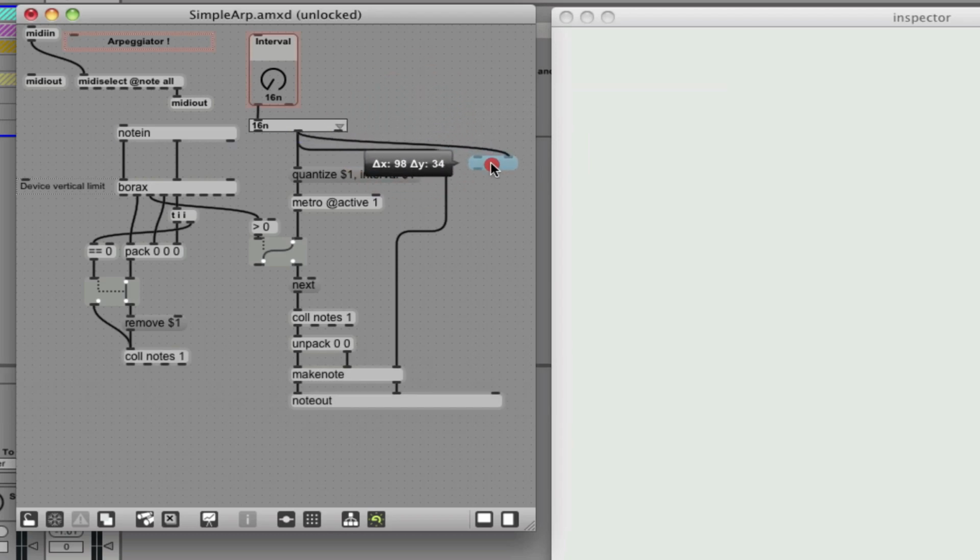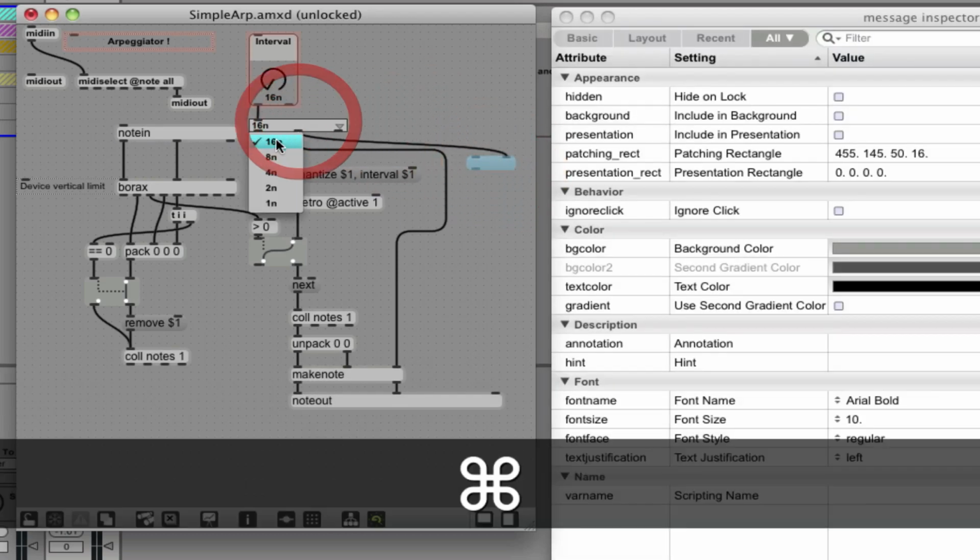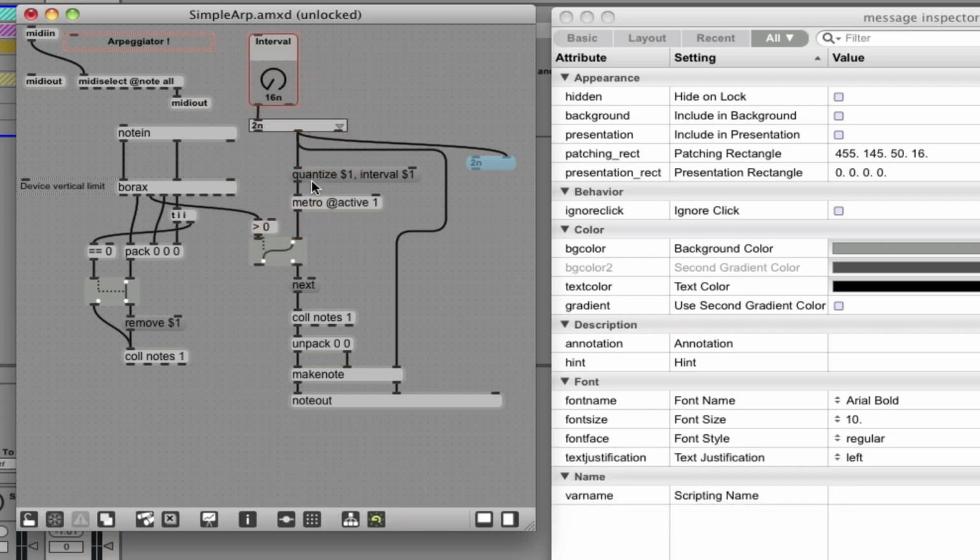I love using little message boxes so you can see what's going on. I'm going to select a value from there, eighth note. You get 8N back, 4N, 2N. That's what comes out of here, and that's the value that the metronome likes to see, because I want it to be quarter notes, half notes, whole notes, those kind of things.